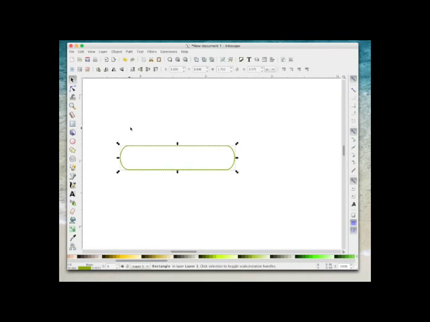Now I'm going to just click anywhere on the page to deselect, and I'm going to come to the text icon and I'm going to click once. By default, I have my Inkscape set up to Impact as the default font, but I'm going to change that in a minute. So I'm just going to type Happy Christmas.